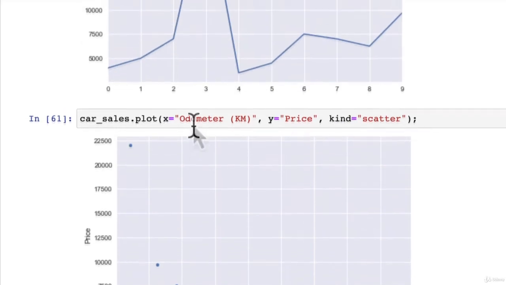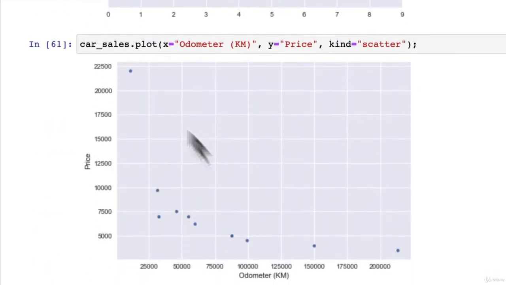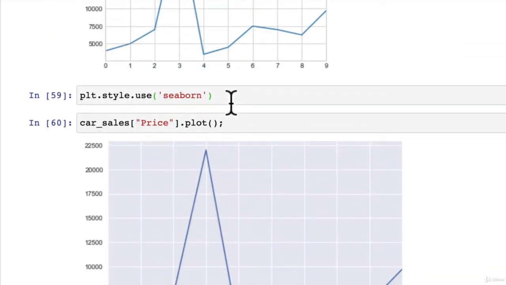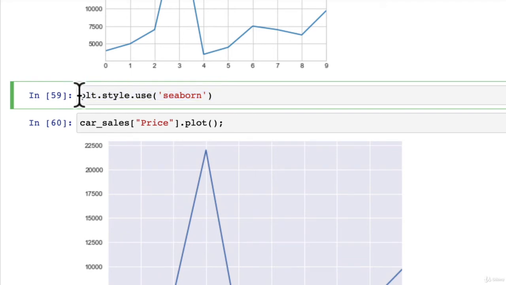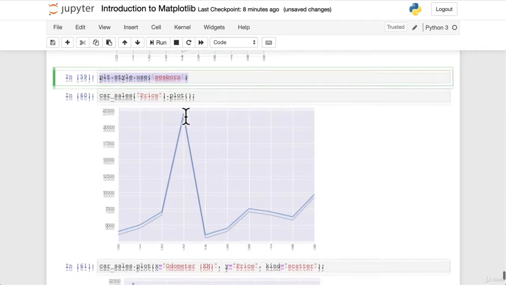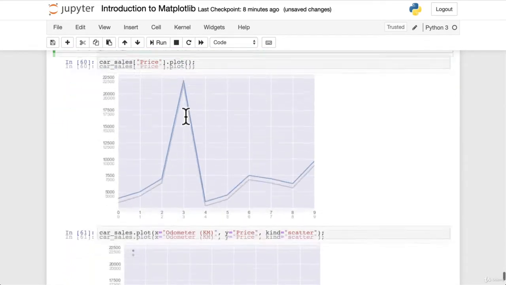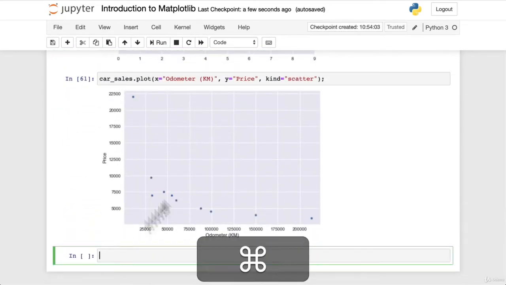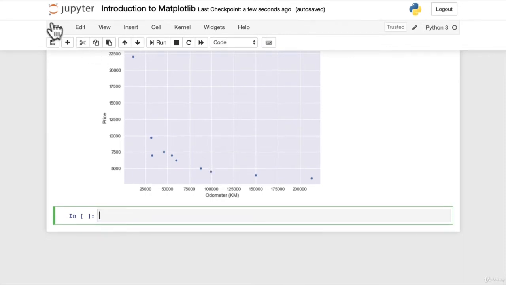I personally prefer the Seaborn style, so I might run this line of code when I start a new notebook. So run it right at the top under my Matplotlib imports, just to make sure all my plots are in the Seaborn style. So we'll save that there. That's another good habit to get into, is just hitting Command or Control S every so often with your notebooks.